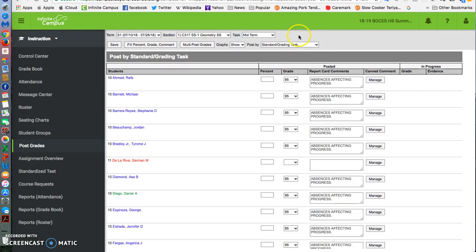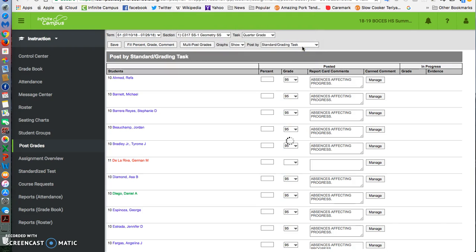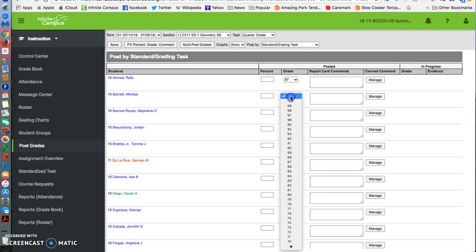the same. Once I'm done with the midterm, I want to make sure I hit the save button. If I don't hit the save button, all of this that I just did will disappear. So make sure you continually hit that save button. Now I'm ready to move on to the quarter grade task, or if you started with quarter grade, you're moving on to midterm if you have a midterm. Again, same class, just go into the drop down under grade and pop the grades in and hit save.